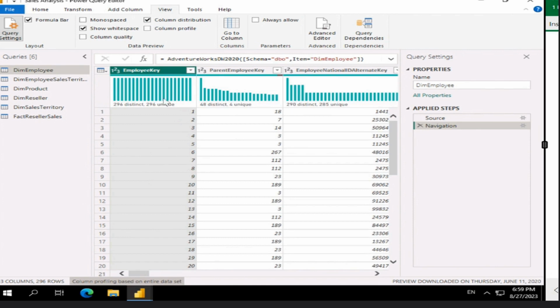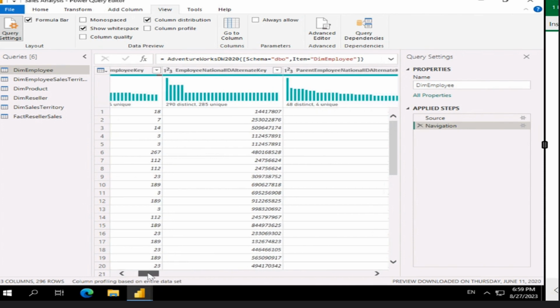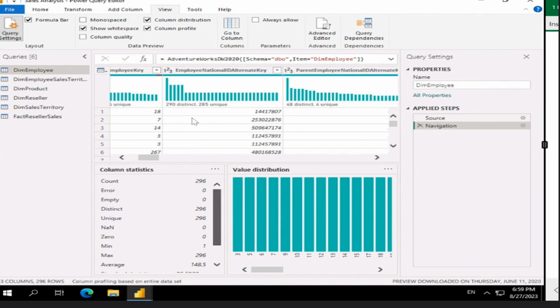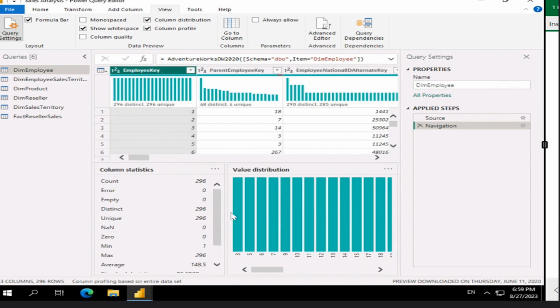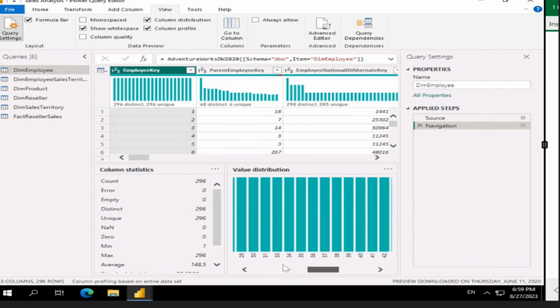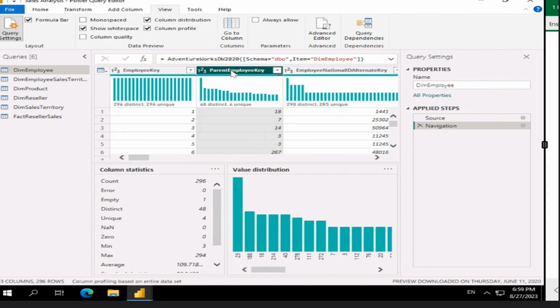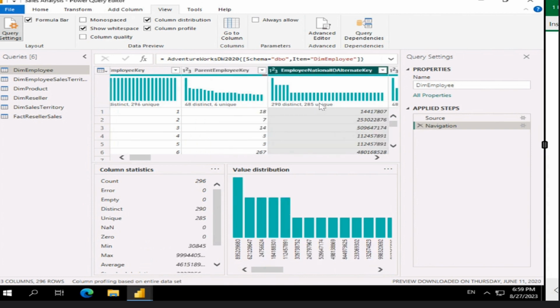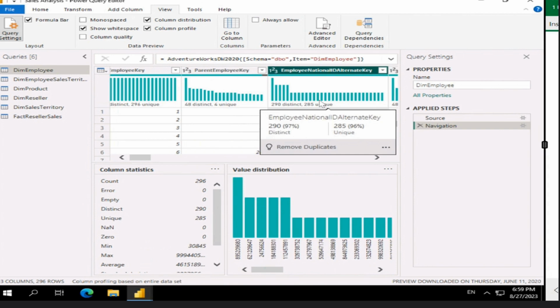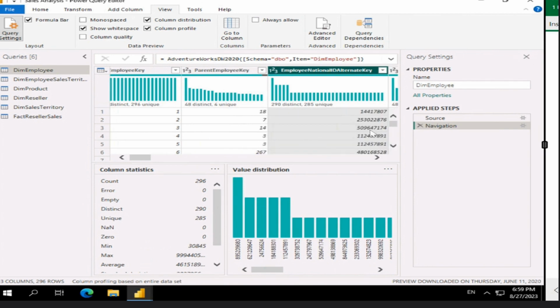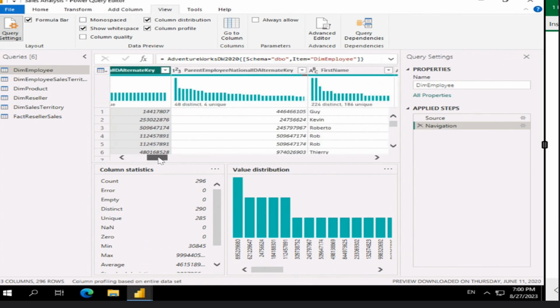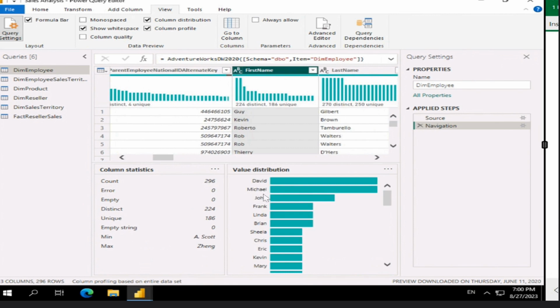If you click on column distribution, it will give an overview of how many distinct values and how many unique values there are. Clicking on column profile, while selecting a particular column, gives a value distribution, as well as the count, the average, standard deviation, and other statistics. As you can see, it keeps changing and gives more information. These are the operations we can perform using the Power Query editor.